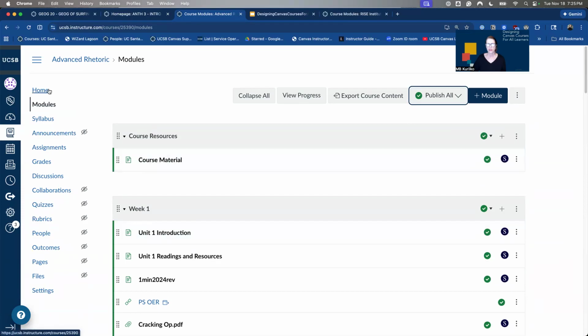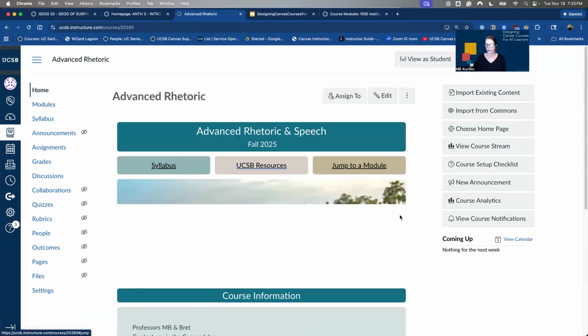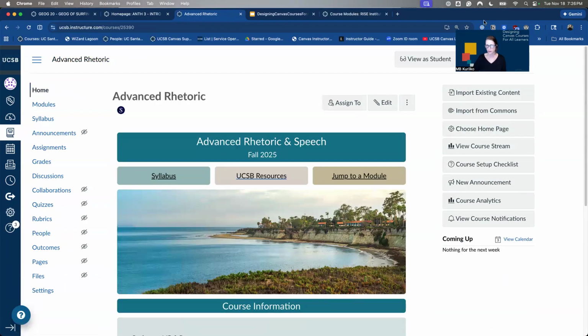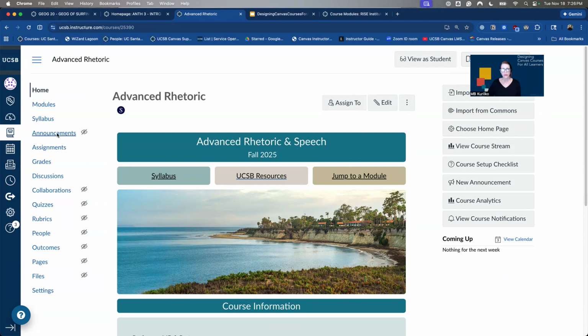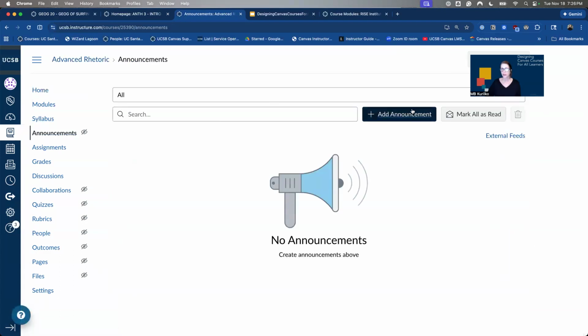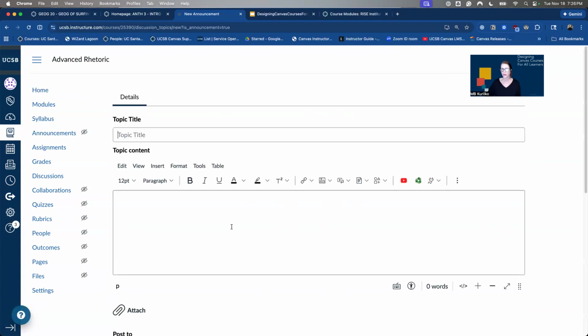So you'll just want to make sure that everything you want the students to see is published. If you don't publish it, students can't see it. Then a nice thing to do is to create an announcement to welcome your students to the class. Put the textbook information in there, office hours, anything else you want them to have in advance. That sets up a really nice tone.